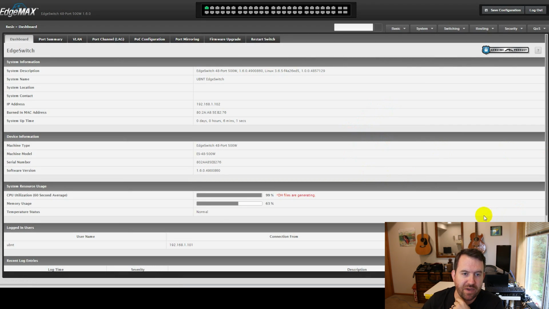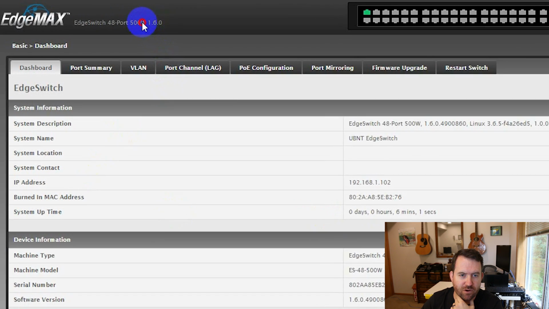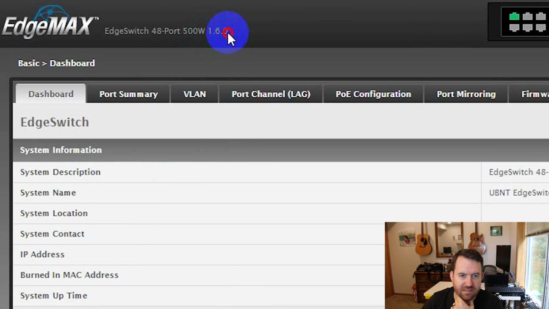Okay, so our switch is back up, and we can see now that the firmware version is 1.6.0. I guess I can't select the text there. Anyways, firmware has been updated, and now it's time to finish off the switch configuration, adjust your ports, add your VLANs, whatever you're going to do with this switch to get it ready to rock and roll.